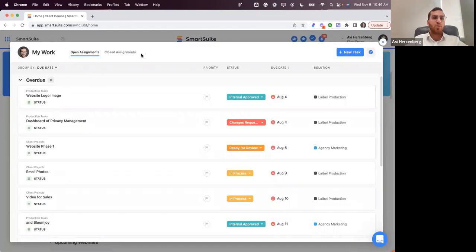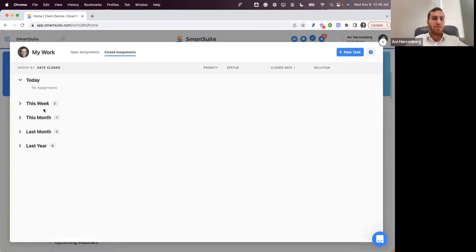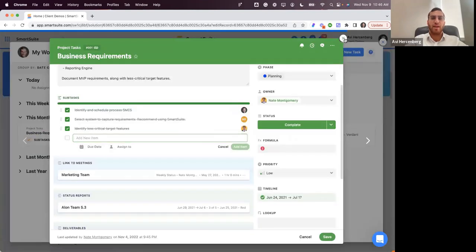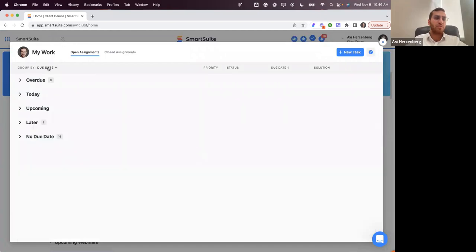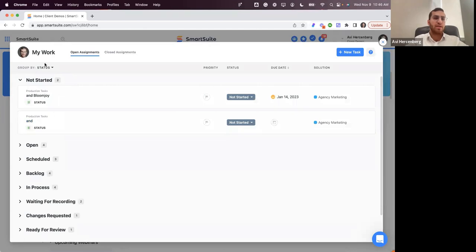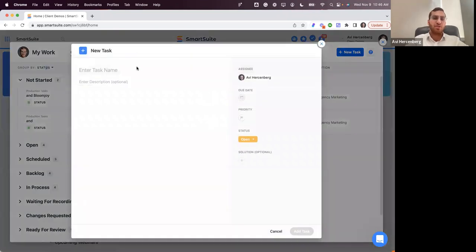Obviously, by default, you're on your open assignments. You can always go into your closed assignments as well and see the previous closed assignments, and again, dive right back into them. And then you can also change what you're filtering by. So right now we're filtering by due date, but you can obviously also filter by status, group by status, priority, solution, etc.